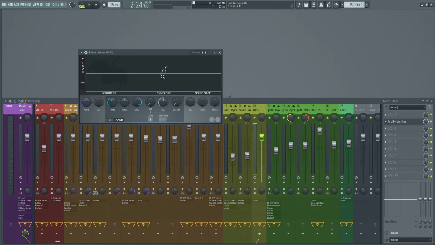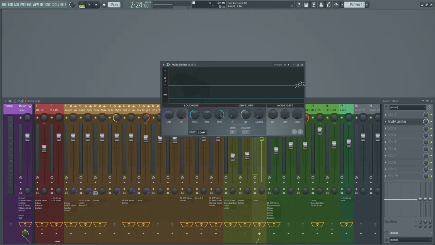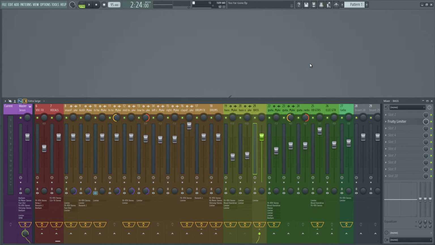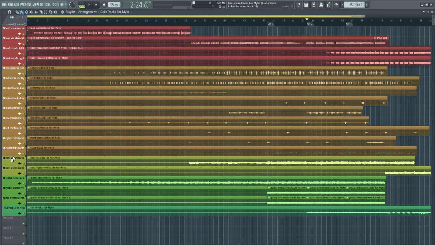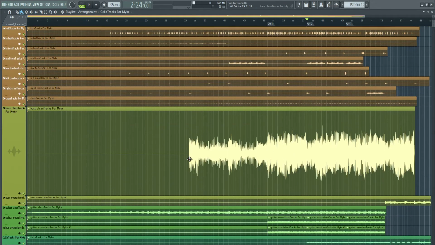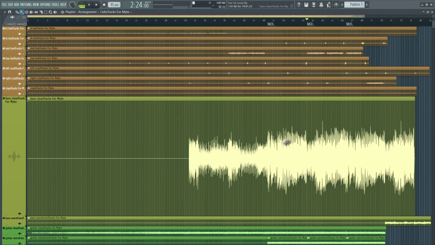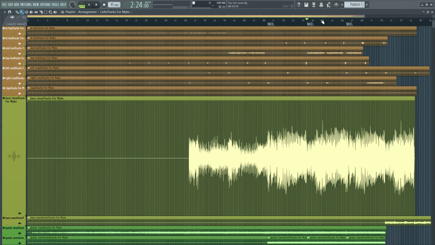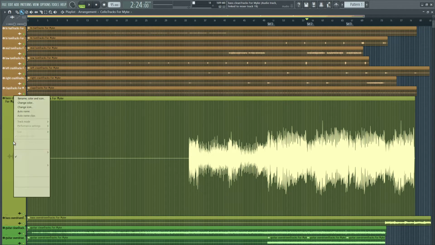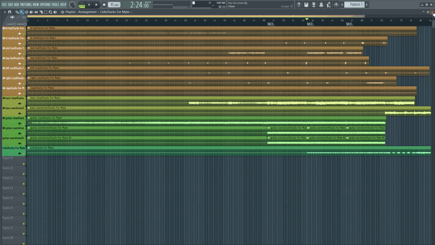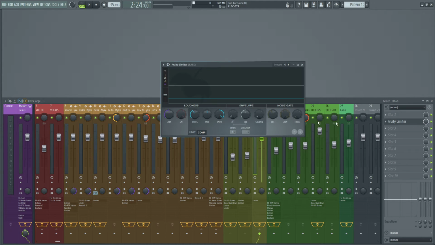And for the bass, I grabbed a limiter. What this does is, there was a part on the bass where it's louder than the rest, and I don't know which part it is. I'm not sure if it's this one here or that one, but anyway, there was a loud part, so I've gone ahead and grabbed a limiter.